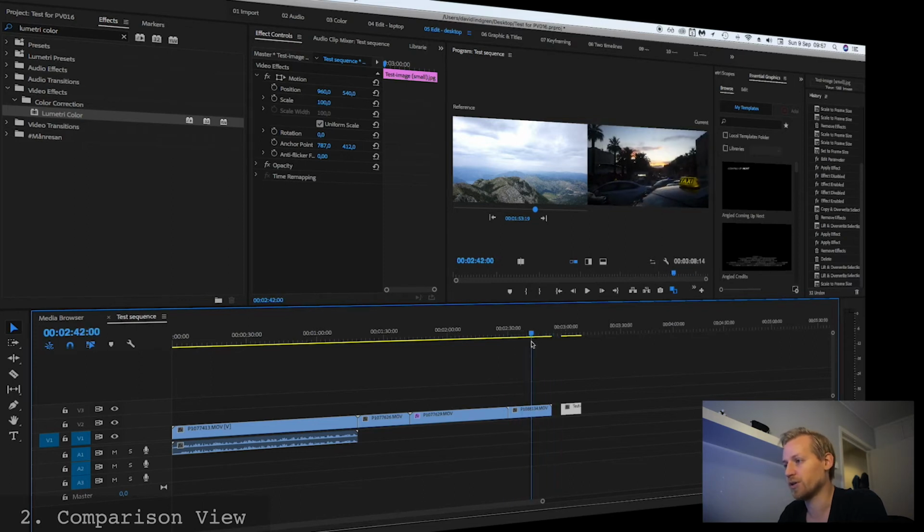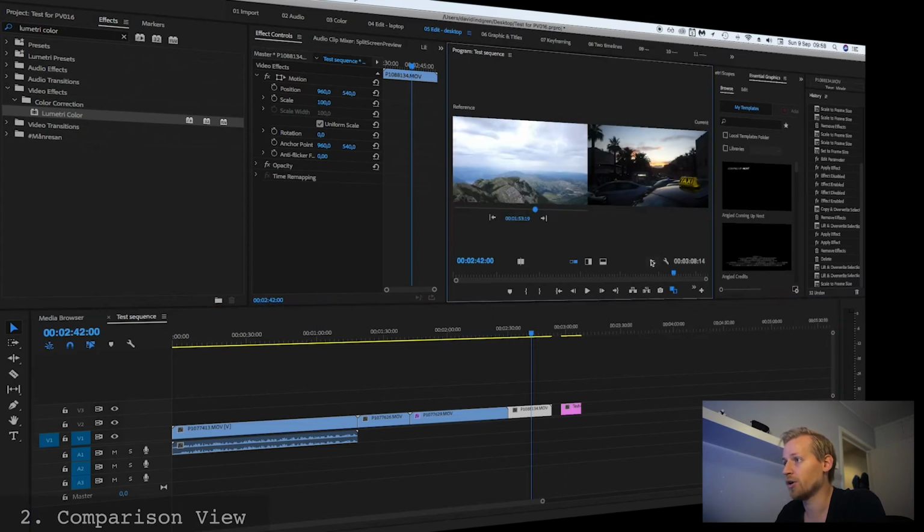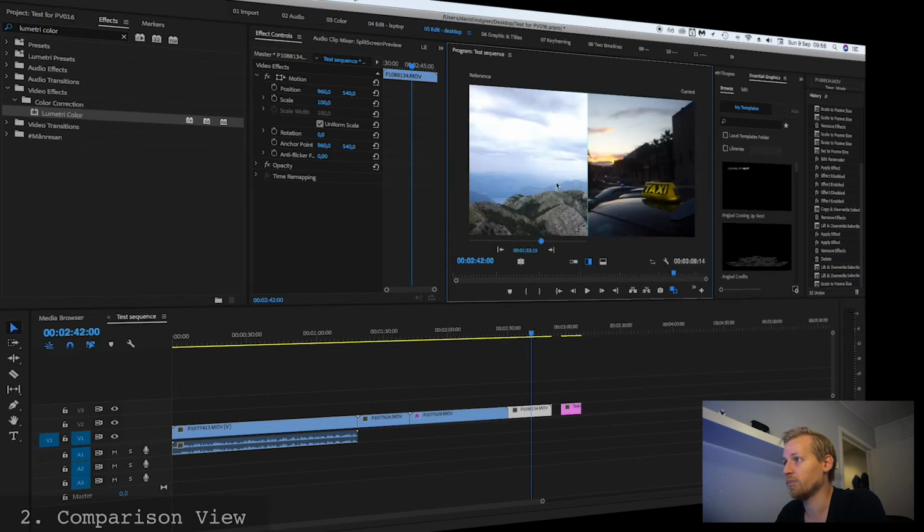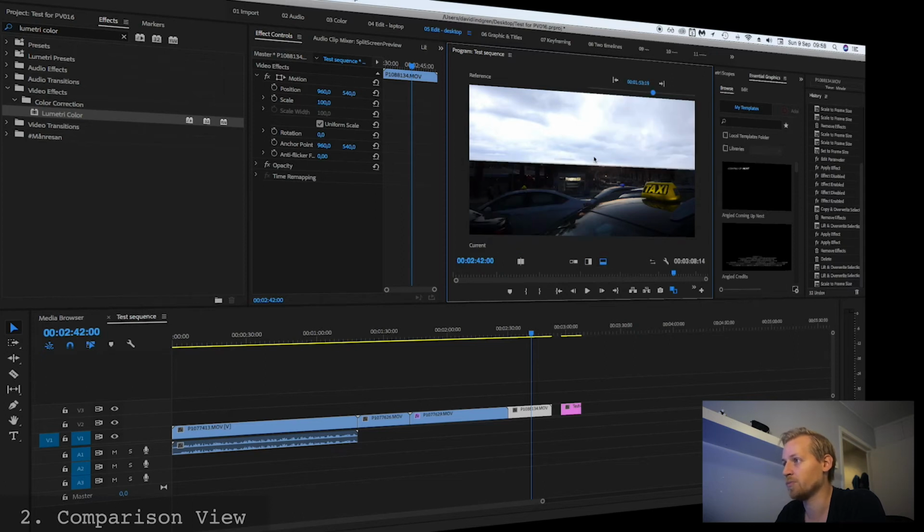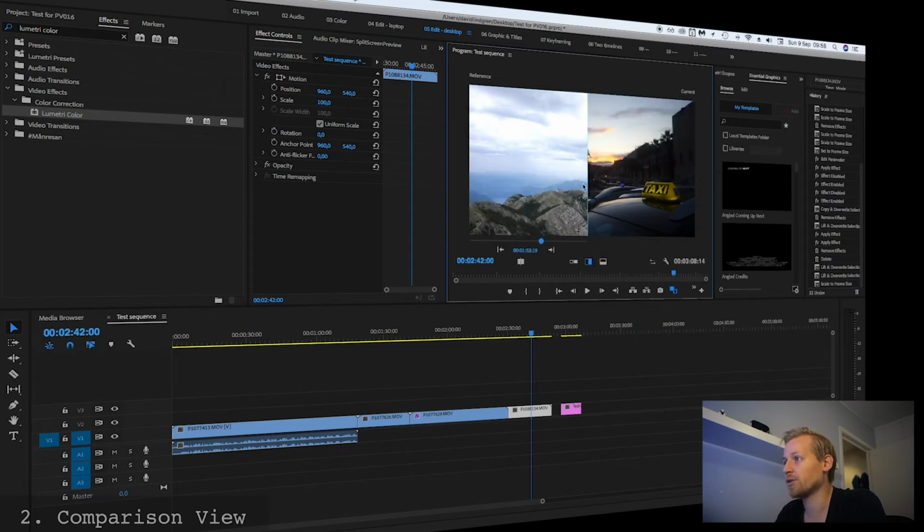So for example, if you take this one, now you can change so you see them side by side. You can swap sides by clicking here. You can also click this one to see this on the left side and this on the right side, and you can click this one to see top and bottom. And you can also drag this middle handle to the right or to the left if you want to see more of one video and less of the other.